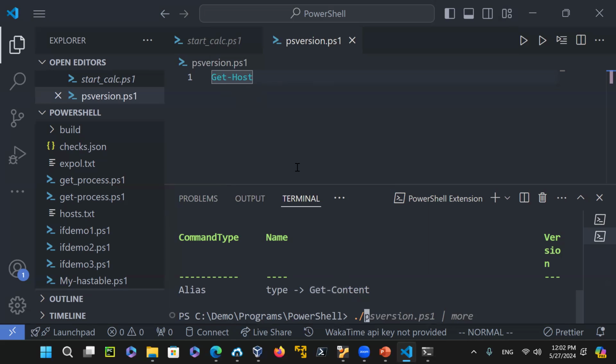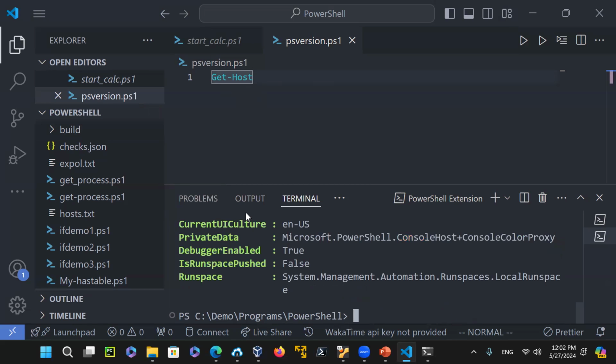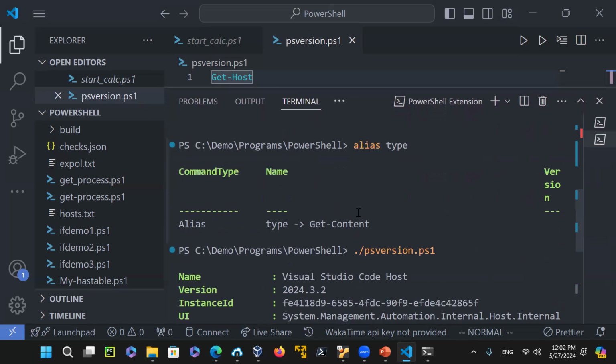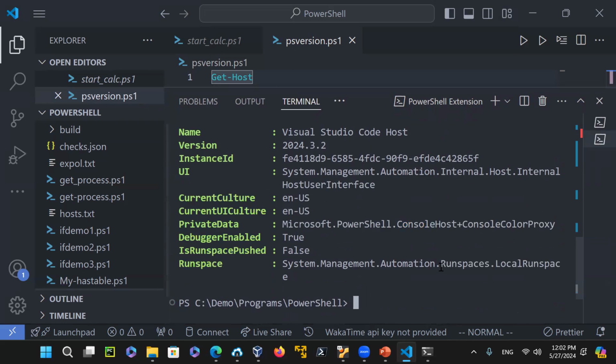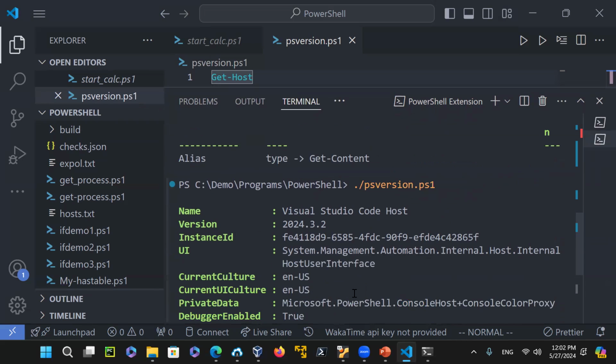If I say, give me the PowerShell version script output, you can see here, it gives you all of that output. If I move this one a little bit up, you can see the PowerShell command, I run it here, and here's the output.